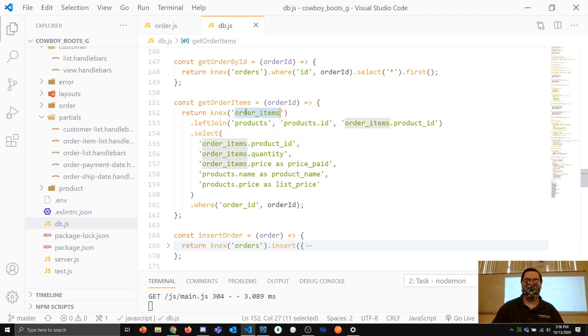So I've got some information in the order items. This could actually be an inner join. I don't remember why I made it a left join, but this could be an inner join. Order items, join to the products, and then I just say, well, what's the data I want to keep?